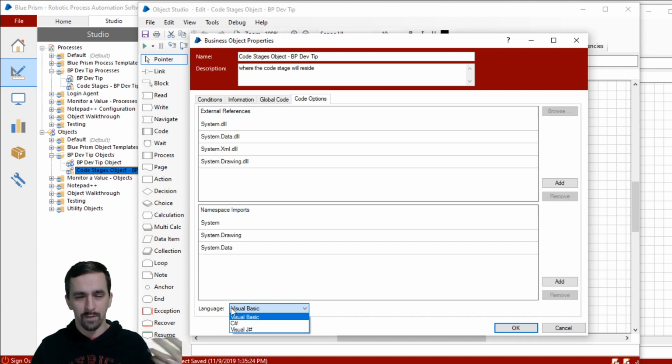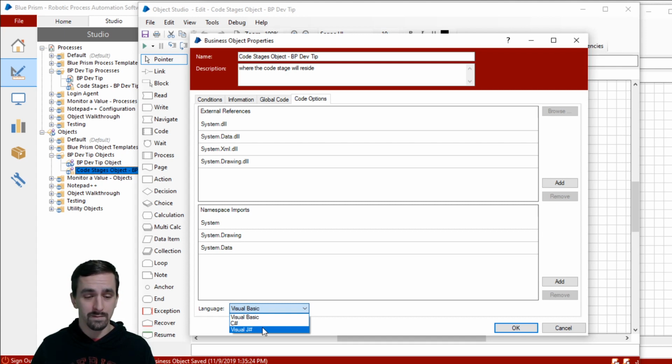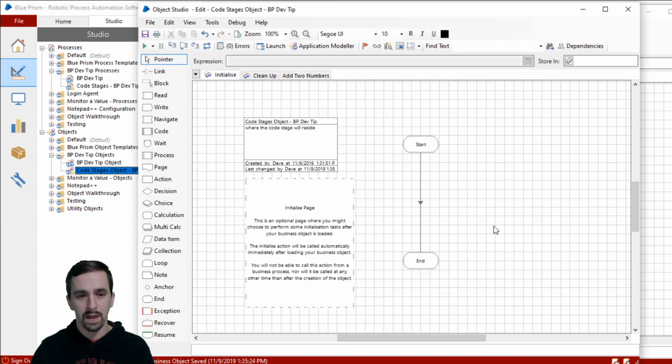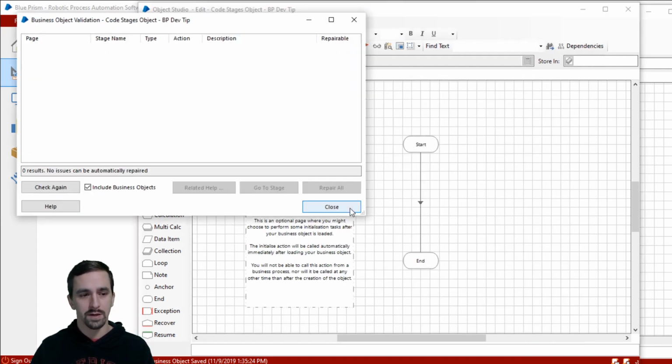And there are some obvious things about the syntax of each language that make it obvious which one it is. Semicolons at the end of a line is going to be C#, and no characters at the end of a line probably means Visual Basic. Let's pretend like Visual J# is not here. I'm choosing C#. Click OK. Check for errors again just to make sure we're still good to go.